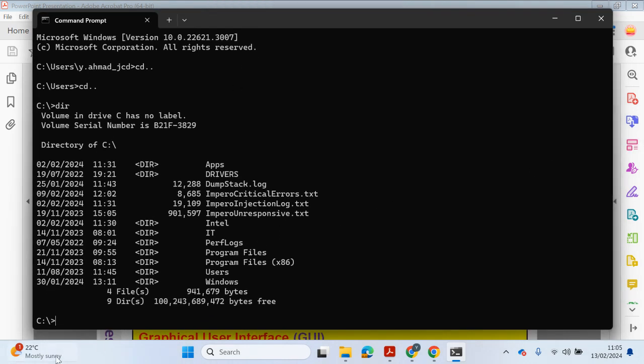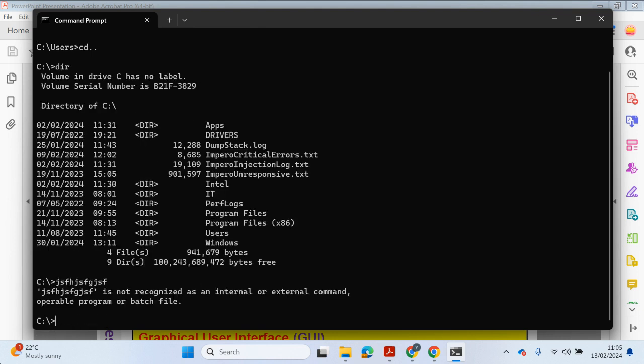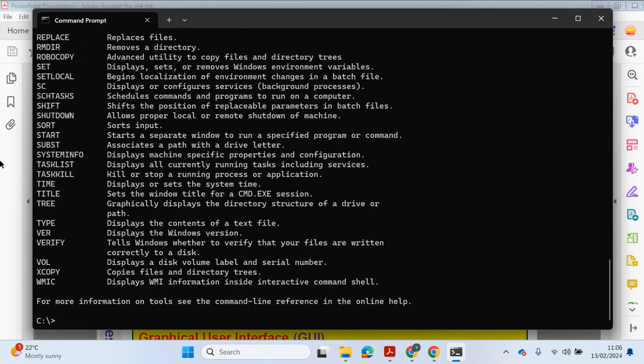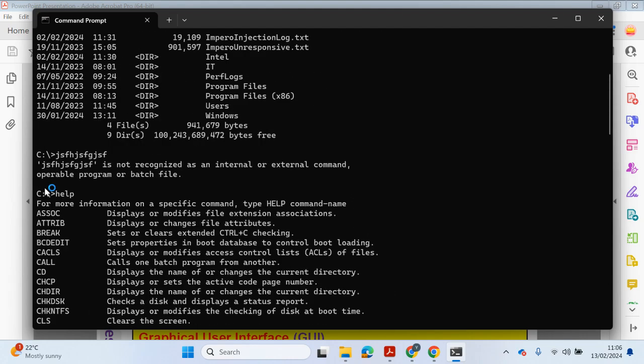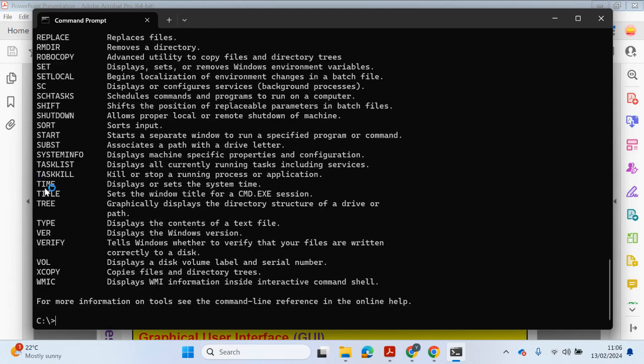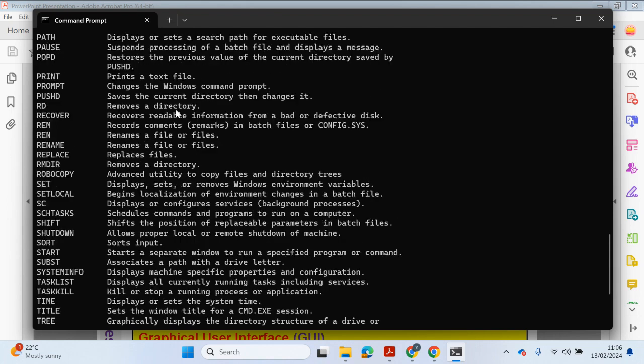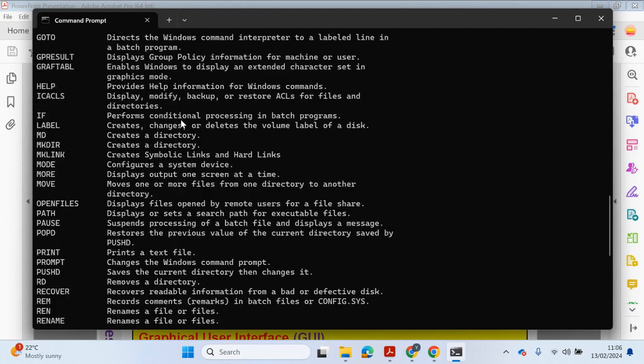Now, if I type in commands which are not recognized, nothing's going to happen. If I type in help, we can have a look at some commands that we can run in order to complete a particular task. So this is a CLI, and there's no icons to click on. The only way of interacting is by typing in command prompts specifically. You can't make spelling mistakes.